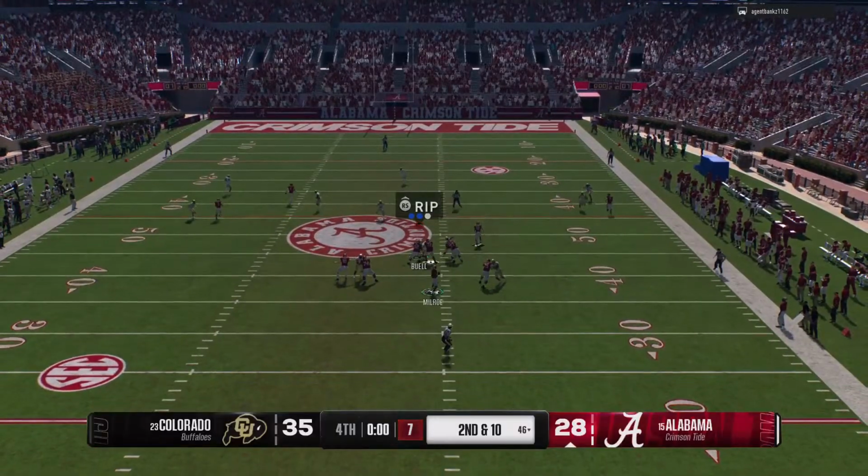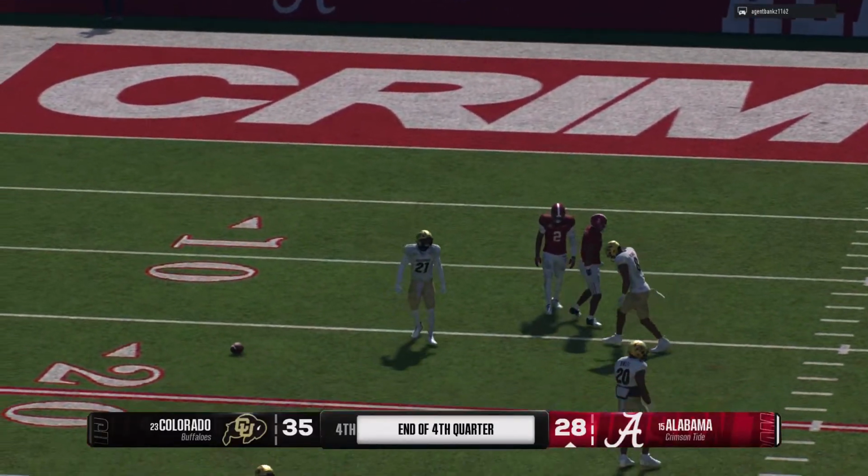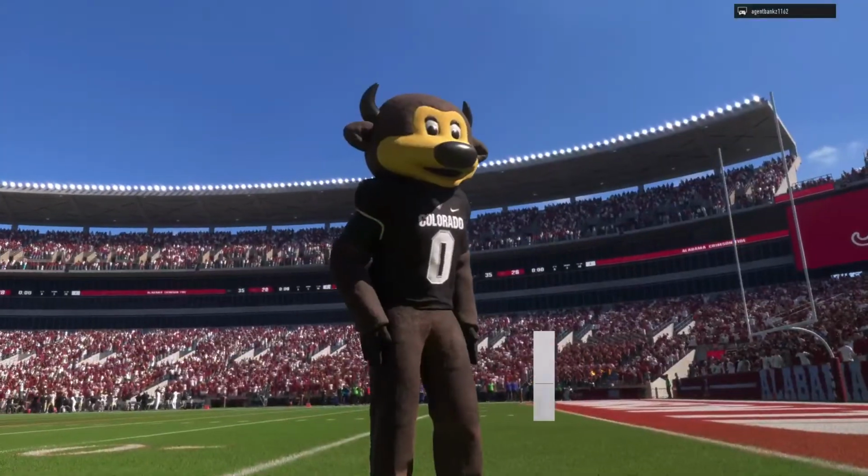Looking to pass. It's Milroe. Here's a throw downfield late. Falls incomplete. They fought to the final whistle, but that's going to do it.